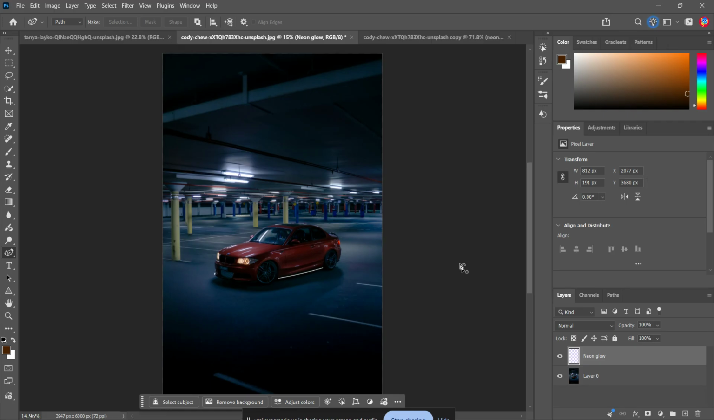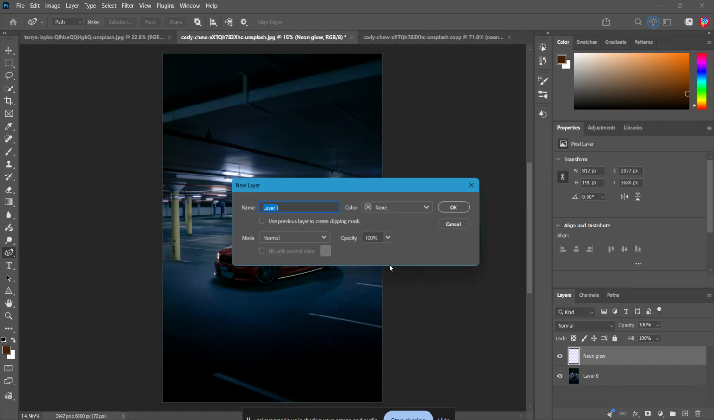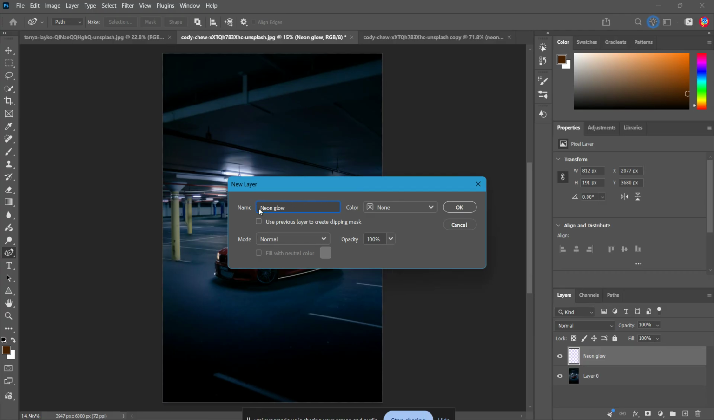First, open your image in Photoshop. The best type of photo for this effect is one with darker tones or plenty of contrast, because neon glow really pops when it has room to shine. Once your image is open, create a new blank layer by pressing Ctrl-Shift-N on Windows or Command-Shift-N on Mac. Name this layer Neon Core so everything stays organized as you work.